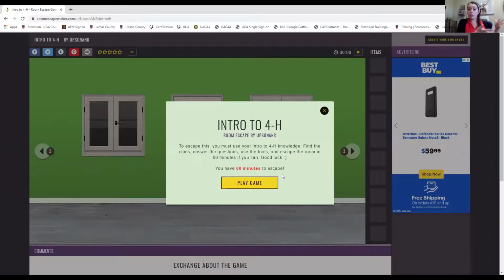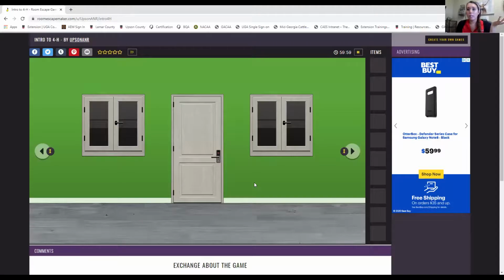So all of the stuff that we just went over, the dates, what the H's stand for, the emblem, all that kind of fun stuff will help you answer the clues throughout this game. So the moment that you push play game, which I'll show you, now the game has begun and your timer starts to count down up here in the corner. So I'm going to show you an example because we did this in the class.